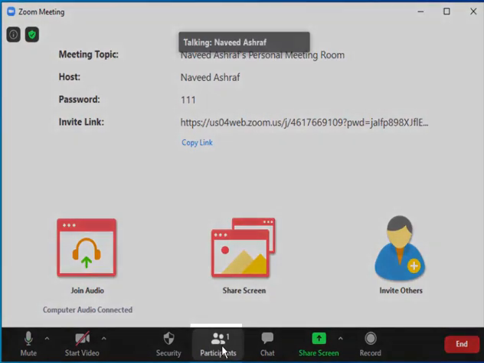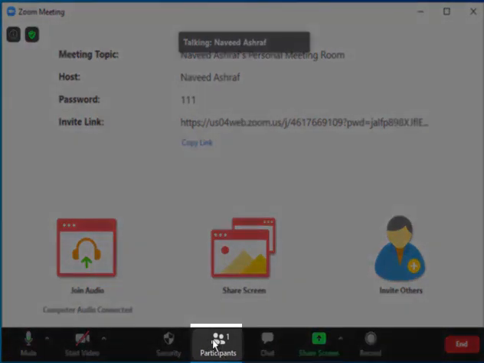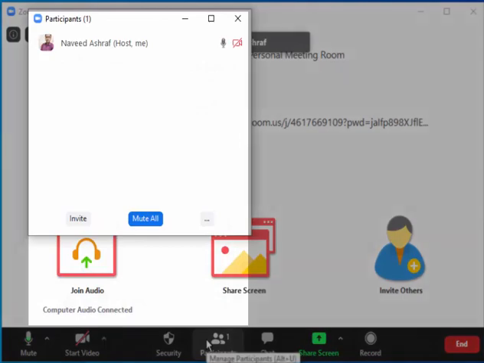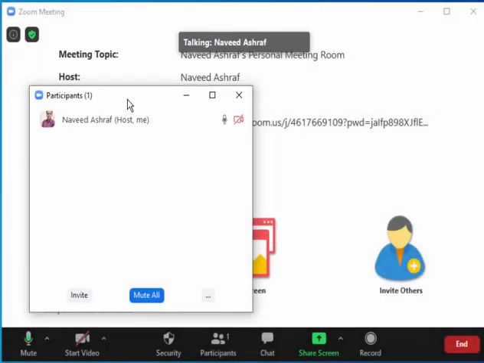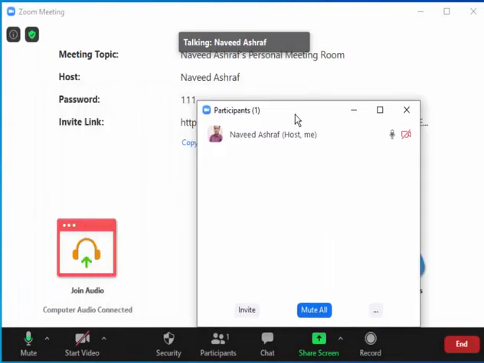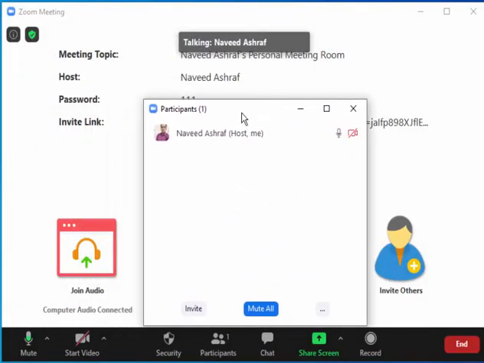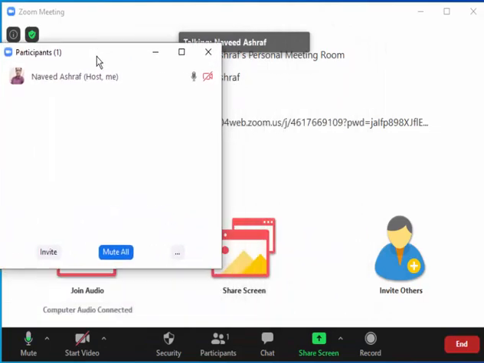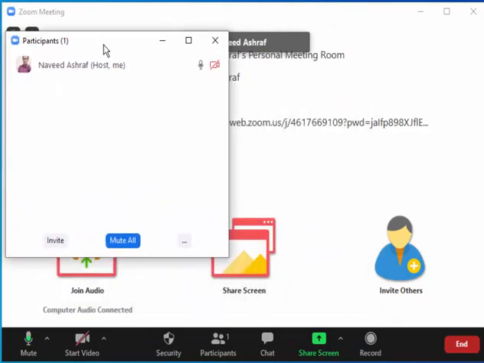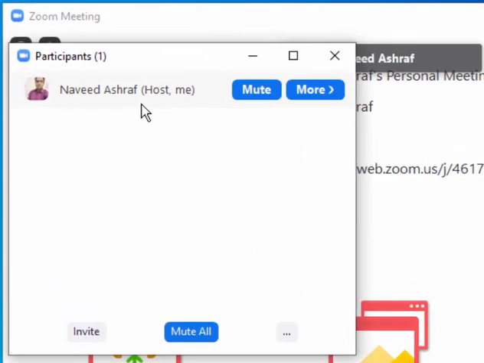Next we have the participants tab. If you click on this, it will show you all the students who have joined your class. You can adjust this window anywhere according to your requirement, on your left side, right side, or anywhere. This window is very important to interact with your students.